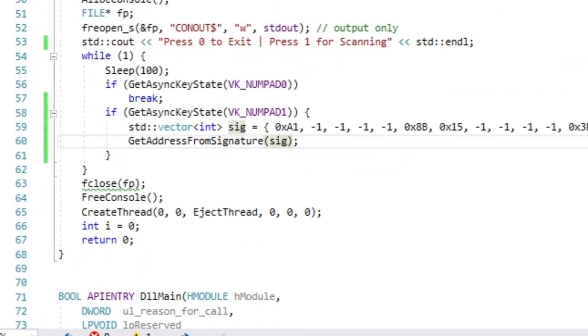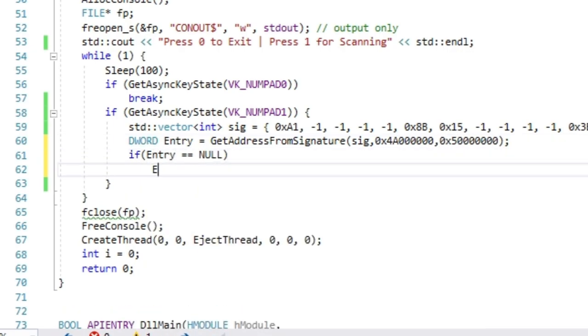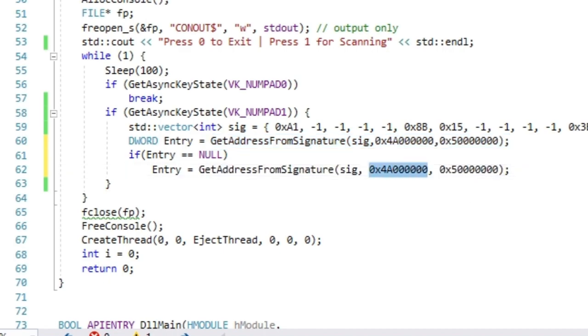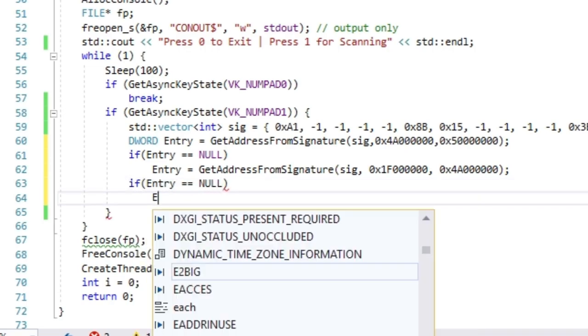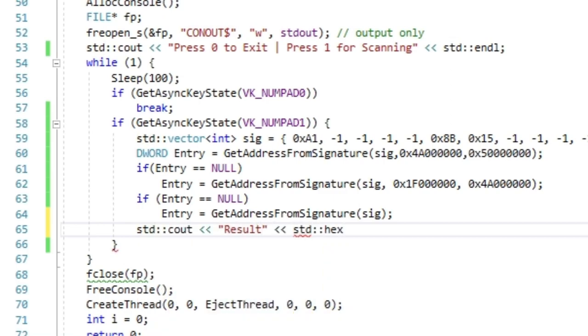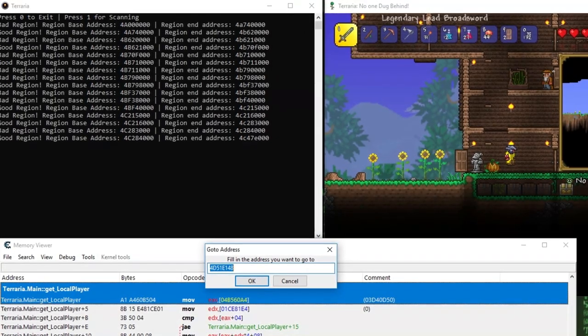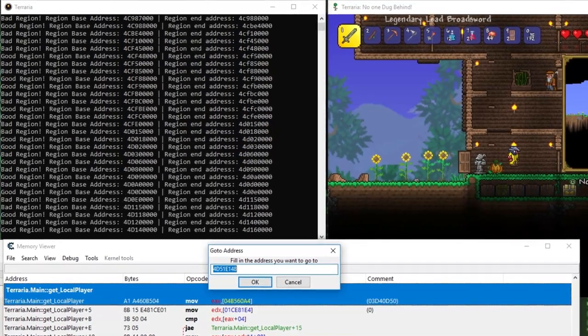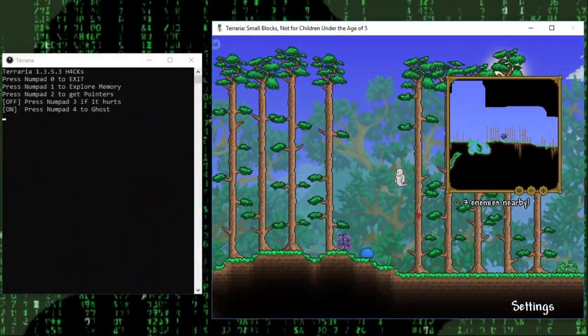There seem to be two regions where the function is most likely stored, and if that is not the case, we can still scan all the memory. Rebuild and try again. Okay, now that's way better, and we even get a result. Let's see if the address our scanner found is correct. Yep, it works. That was the hard part.